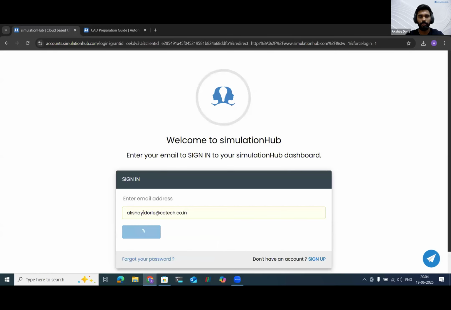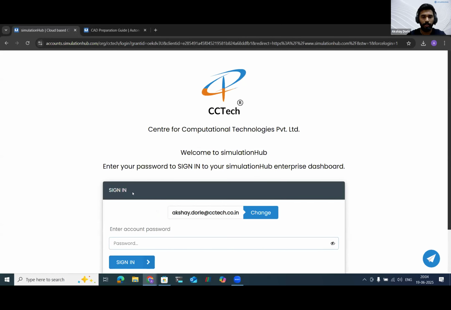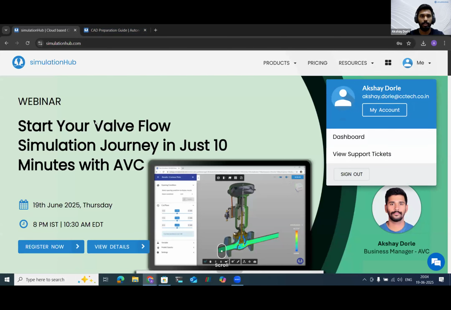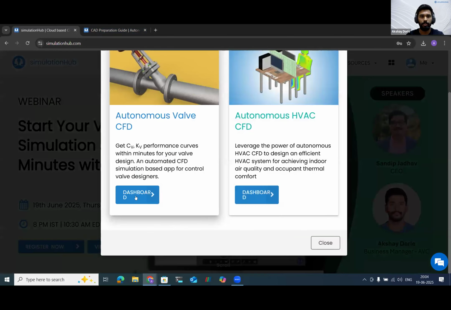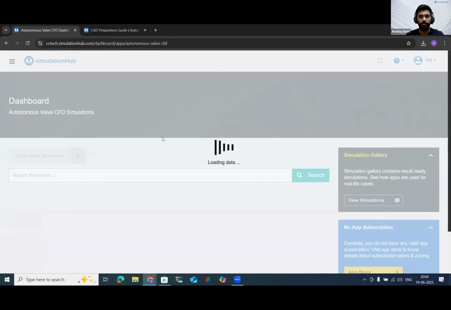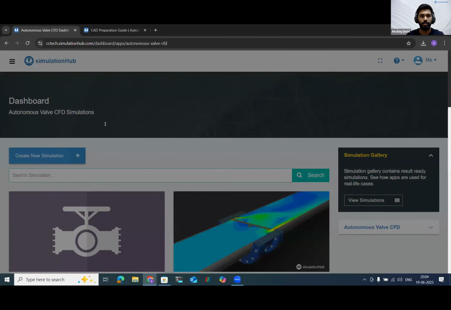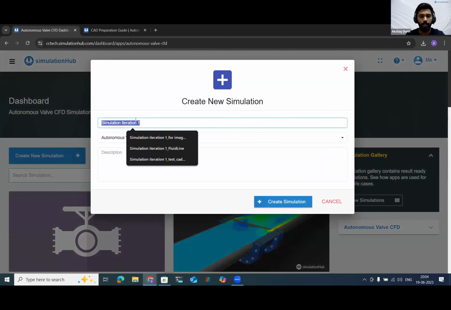It's a web-based application. I'll just quickly log in. Along with Autonomous Valve CFD, we have products called Autonomous HVAC CFD and the recently launched Buildings AI. I'll quickly jump to the dashboard of Autonomous Valve CFD. This is where you can visualize all your previous projects. I'll start with creating a new project.